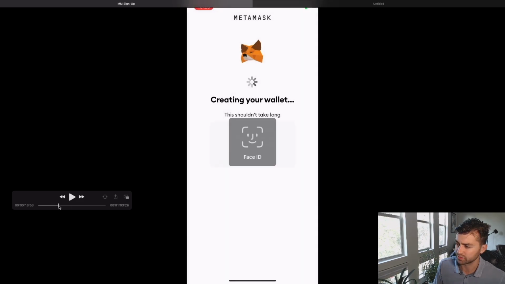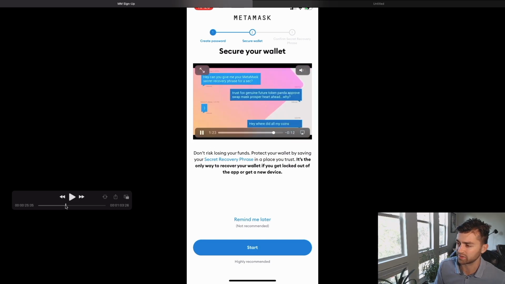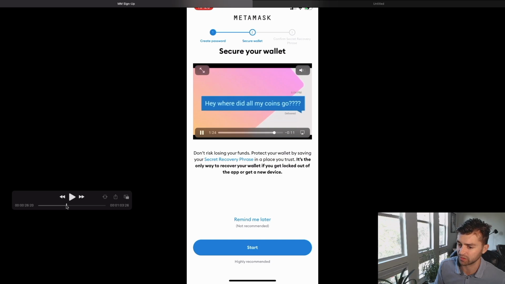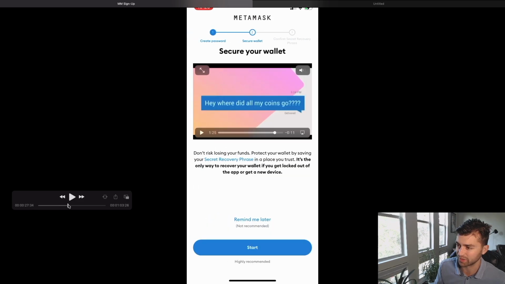So I set the password. It says creating wallet. It brings us to secure your wallet, and it's got a 1.5-minute video that explains what a secret phrase is, what it is used for. It's used to recover your wallet in the case that your wallet gets deleted, and then also to never give out your recovery phrase to anybody. So this is a really good, simple education for a new user, and especially somebody who's not used to these Web3 concepts like secret recovery phrase.